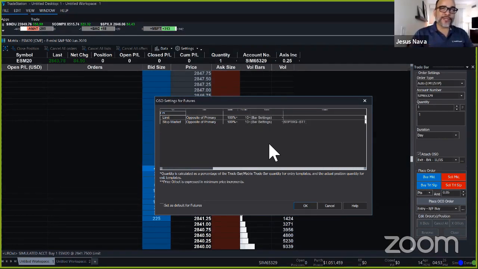So I have my position on the S&P E-mini. If it goes in my favor and it reaches my profit target, it closes my position, and then my stop gets canceled. That's the beauty of an OCO, that it'll just cancel the other order that's remaining so that you don't have any orders left remaining in the market.